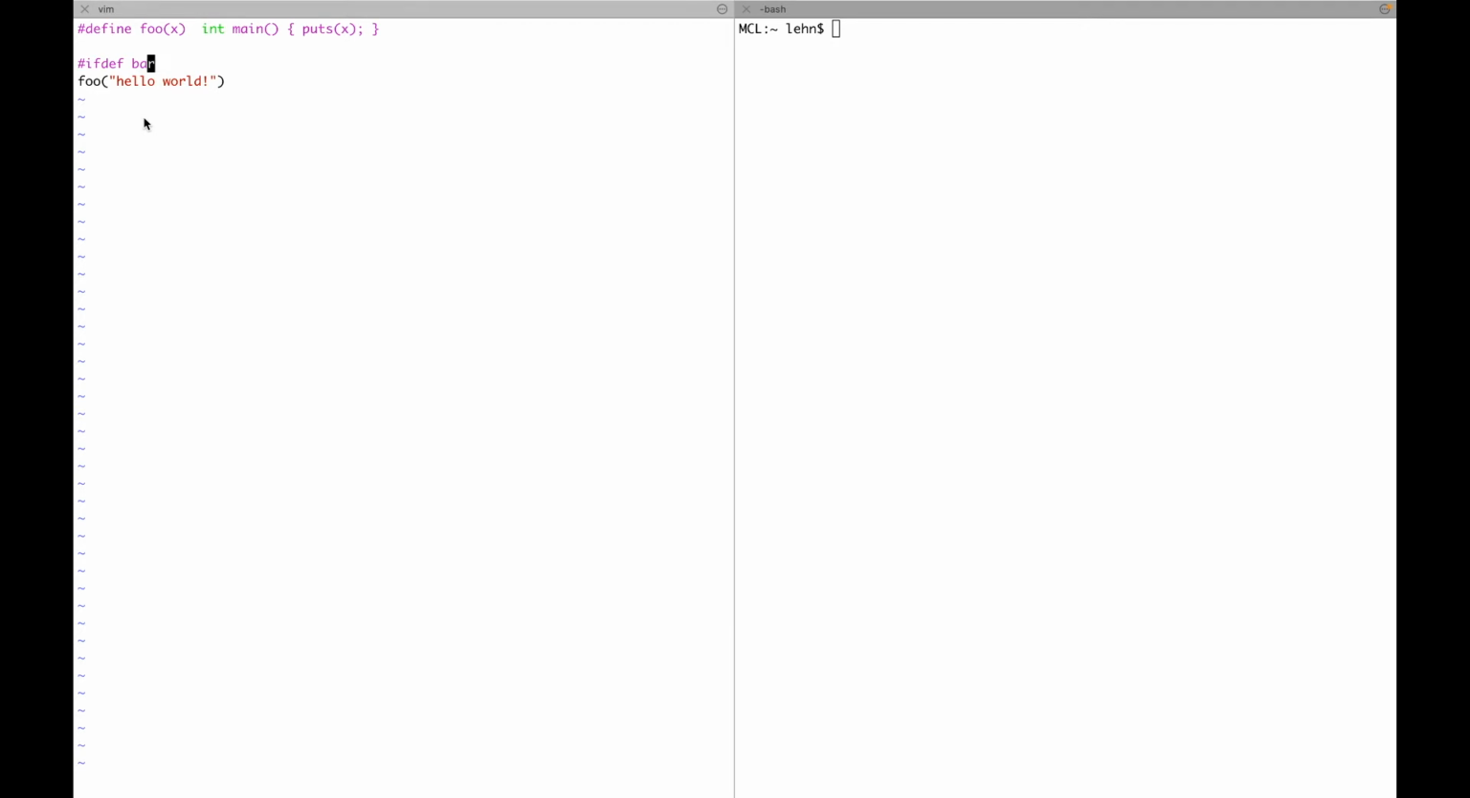In this case, it's not defined. Then comes this foo, and then I will end this with endif. And after that, I will just type in something like x, y, z. Now, the preprocessor will process this file from the first line to the last line, and when it hits this ifdef, it checks whether bar is defined or not. And if it's defined, then it will consider the following lines until the corresponding endif is found, and otherwise this here will be ignored.